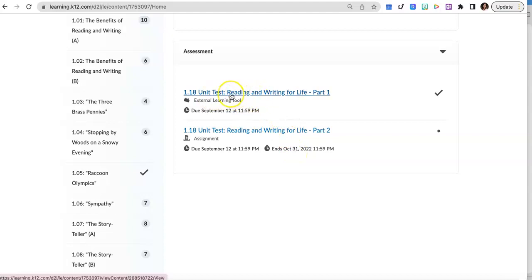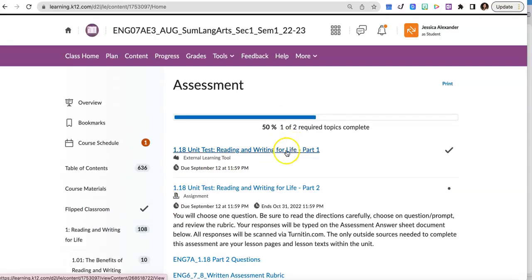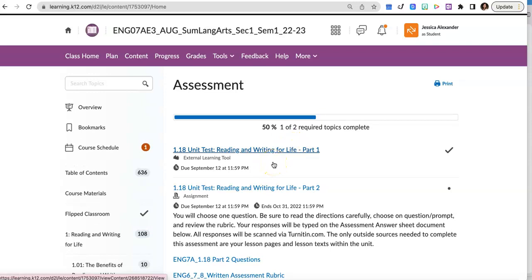Alright, so let's look at the Part 1 assessment. This is the multiple choice assessment, and you only have one attempt to complete this assessment. If you click on your unit assessment, you will be taken to a multiple choice test. This is about a 16 to 20 question test worth 60 points.